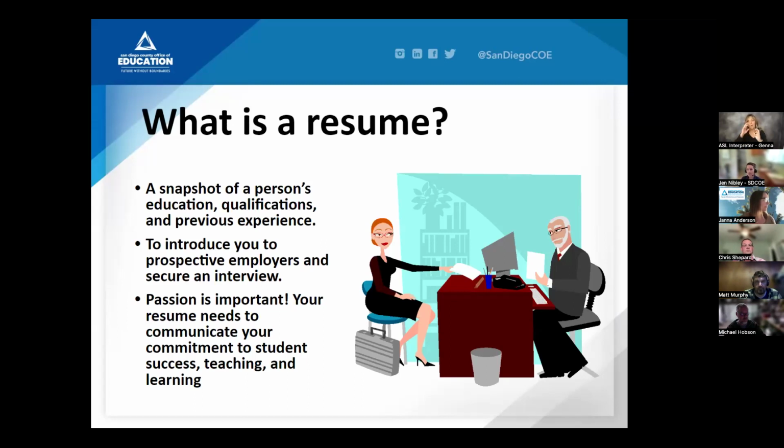So because this is your chance to really get in front of a prospective employer, it's important that you convey not just your education and your experience, but we want to see your passion. You guys are educators. You're in this industry for a reason, right? And we want to know that you're passionate about your job, about working with the community, student success and whatnot. So hopefully we can get your resume to convey that.